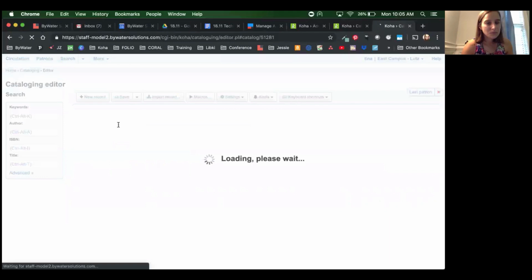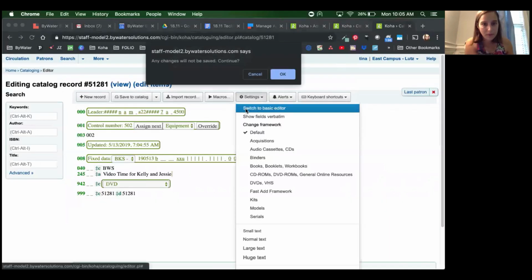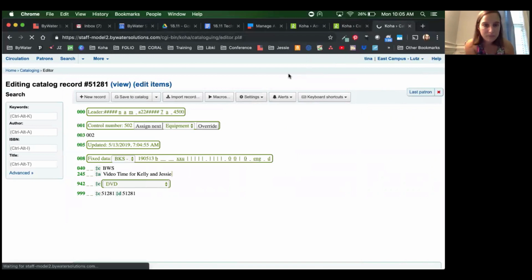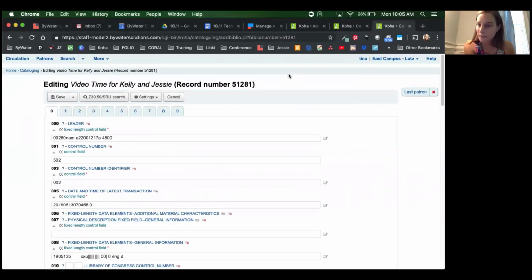Yep. So we'll switch editors now. Yeah, exactly. There we go. Let's switch over to basic. And there's that control number now. There's your control number. So you do have the ability to, if you're not comfortable in advanced editor but want to use this feature, there is some flexibility with it. So this is a great new feature.